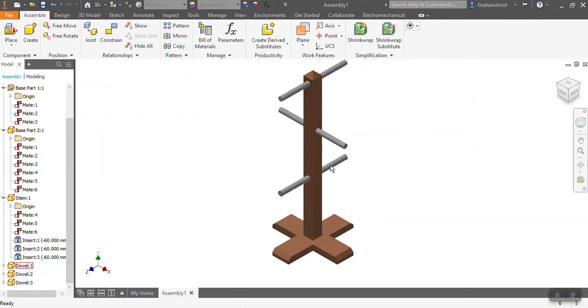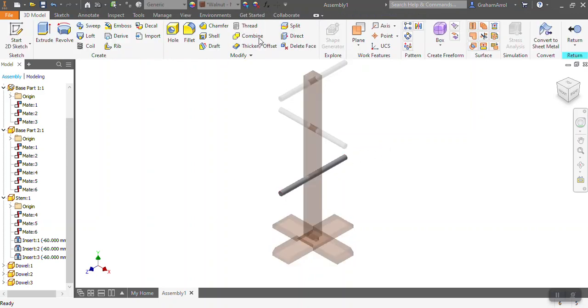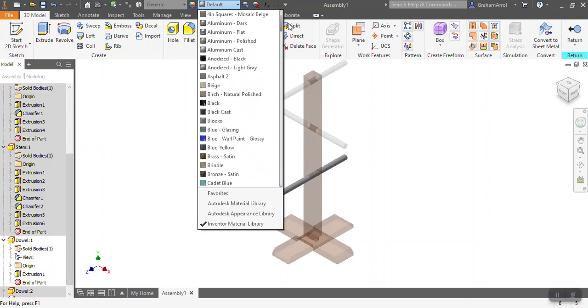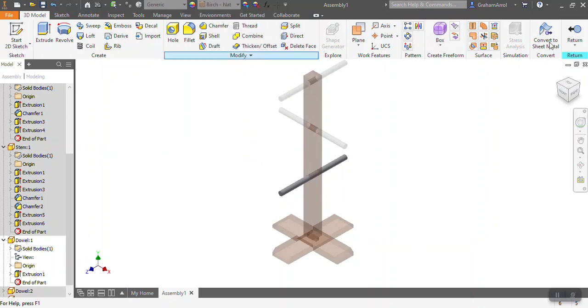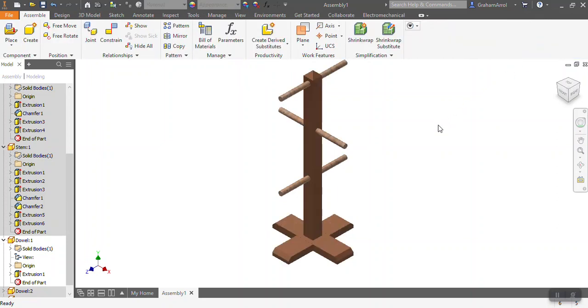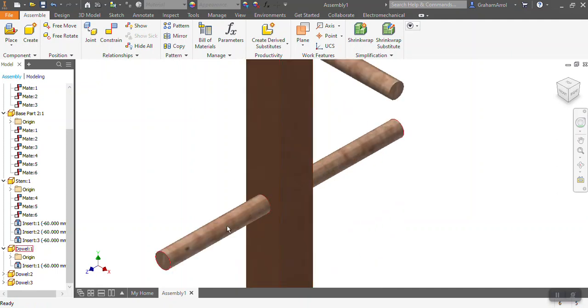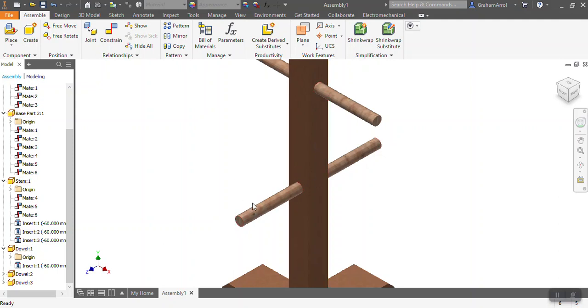So I'm going to double click on the dowel and I'm going to make them birch. So in the B's, I should have something that is called birch natural polished and return. Now, as I've made these all from the one part, all three of the materials went on at the same time. Now what you'll notice is the wood grain is not running the right way on the birch dowels.